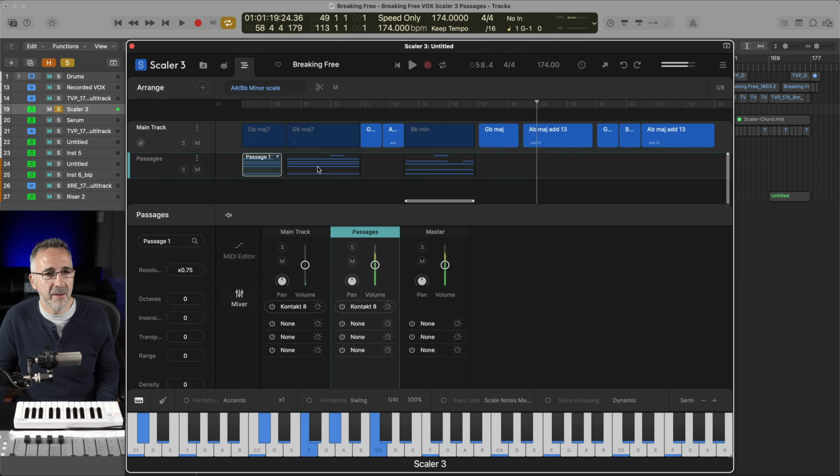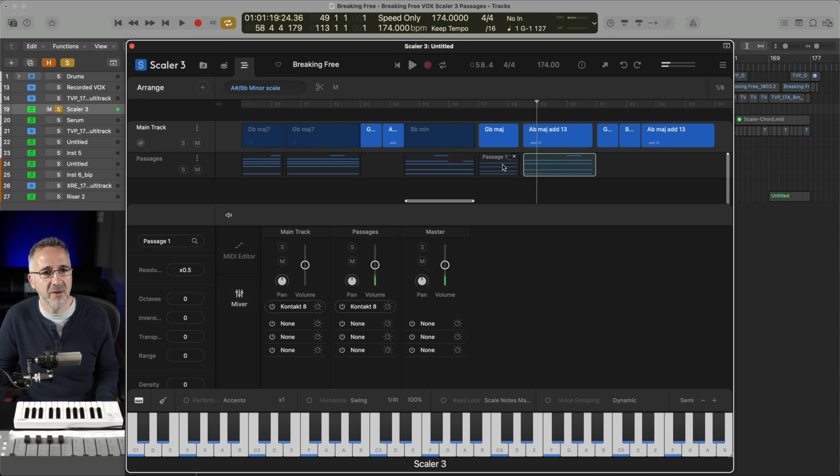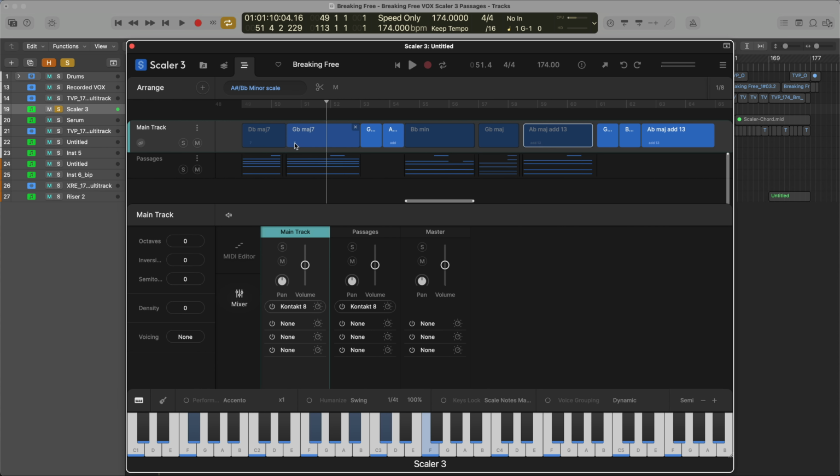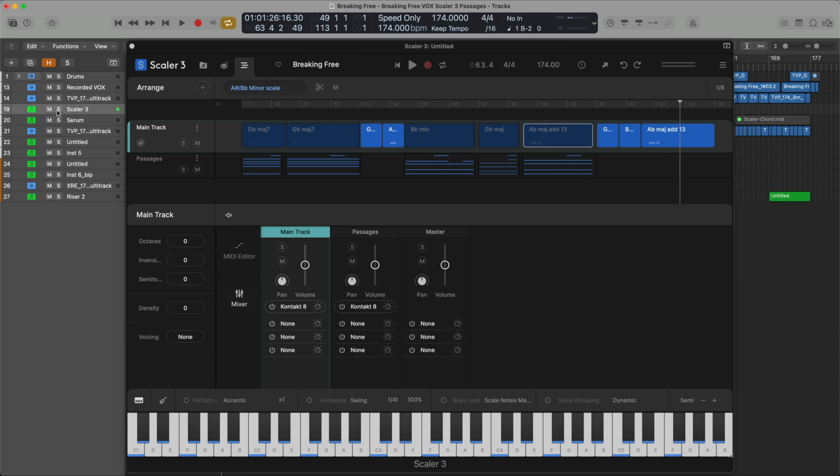Yeah, I'm liking that. I might copy that Passage 1 there, copy that Passage 2 there. They're exactly the same, right? Except this one's 0.75 timing, this is 0.5. Let's see if that works. I think that sounds really lovely. Let's hear it against the vocals.